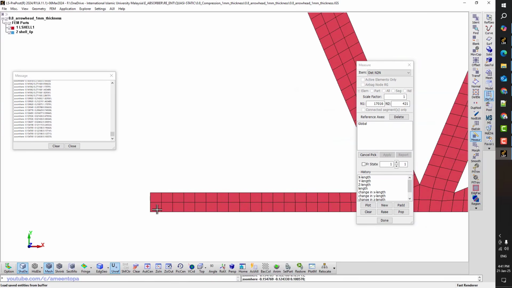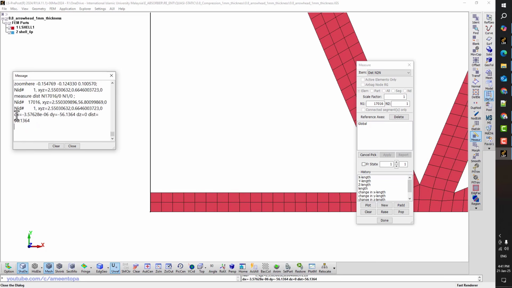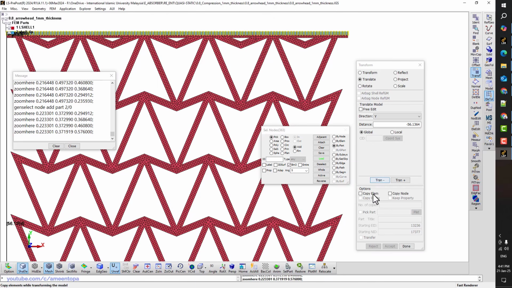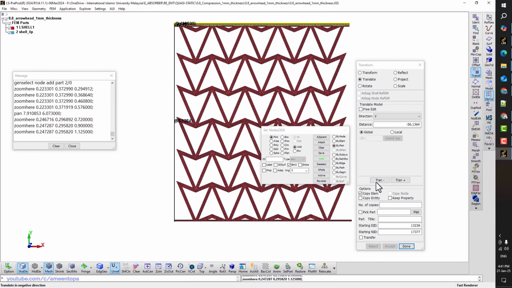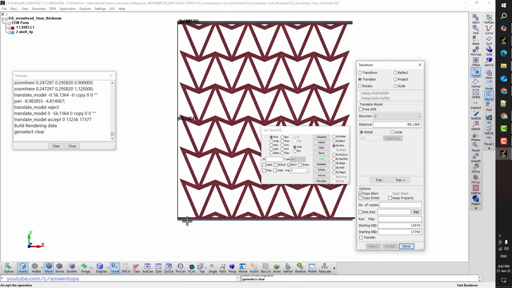But before that, maybe I want to move it down. I want to make the bottom plate. This is the top plate. Now I want to make the bottom plate. I measured the distance already from the measure tool. You can just click F4 for the measure tool to pop up. Now I go to transform, select the top plate, make a copy, and then translate, and you can see I have a copy down there.